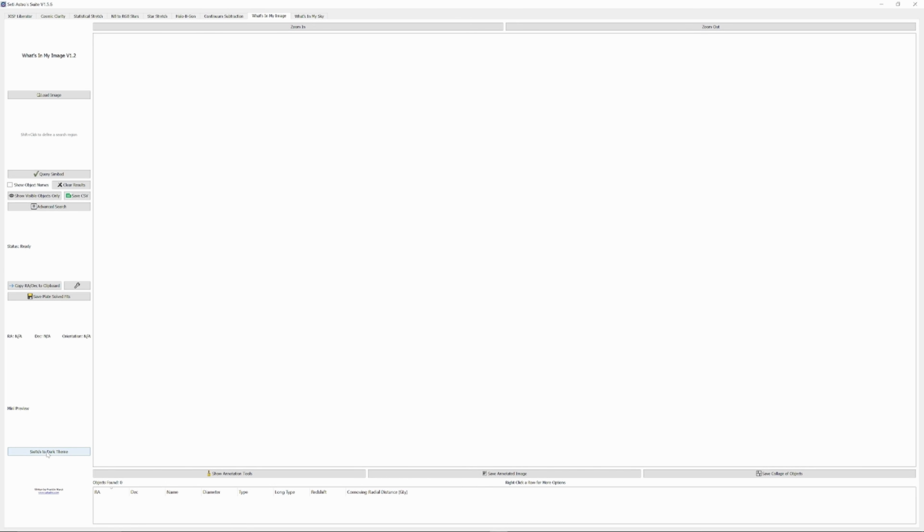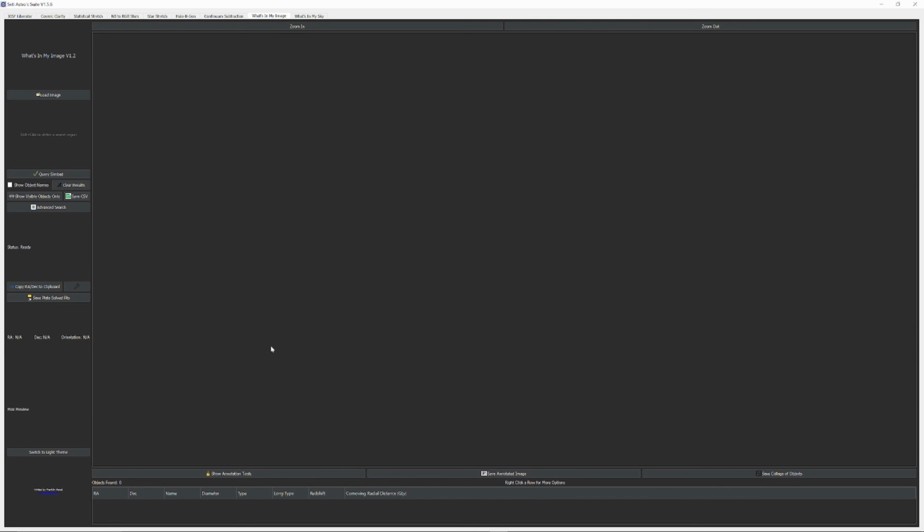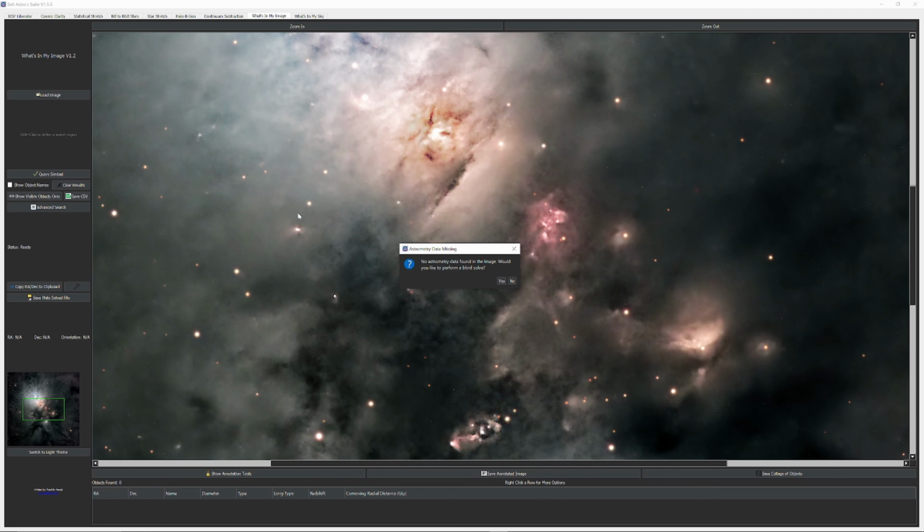Now, What's in My Image offers a dark mode, which I'm very happy to see. It's very helpful because astro images often are dark or have a lot of dark area, and this helps to view them, especially if you're shooting particularly dim areas such as dark nebulae. So I'll click on the dark mode, and then let's open up the image of NGC 1333. Once the image is open, it tells me there is no astrometry data found, and asks me if I would like to plate solve the image.